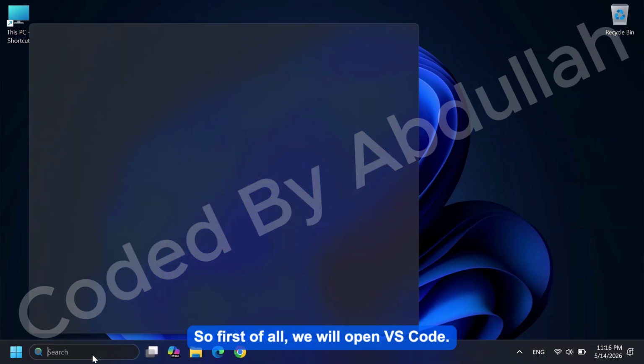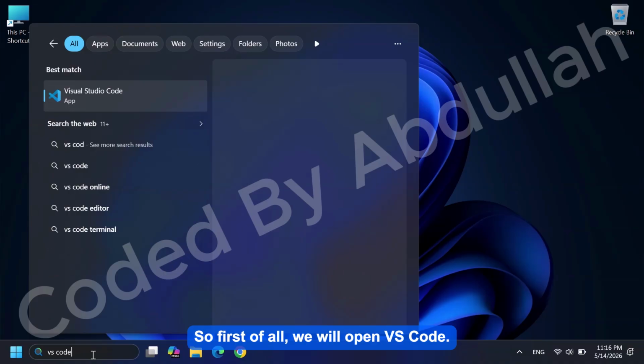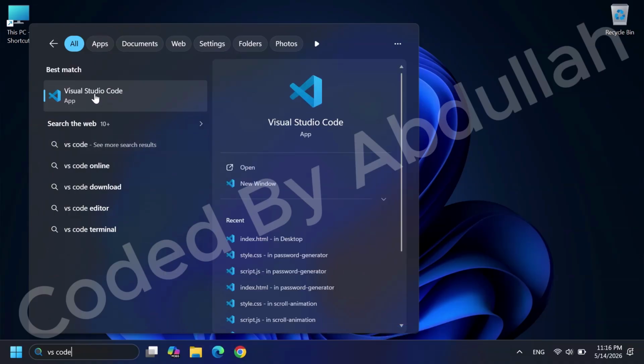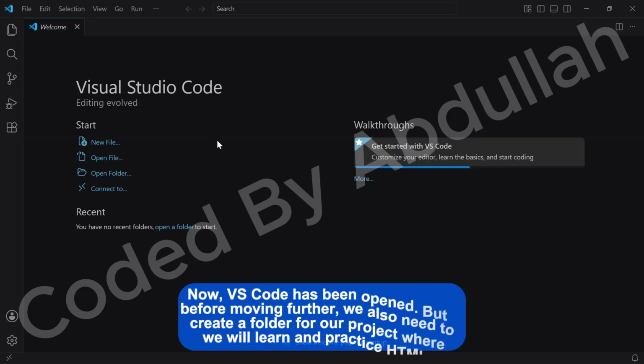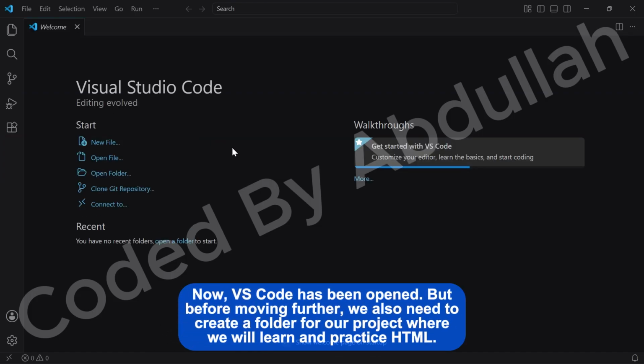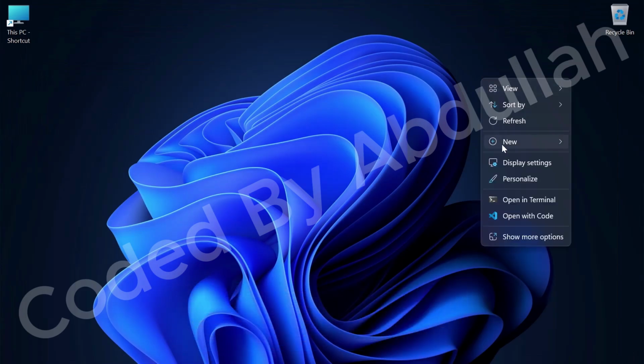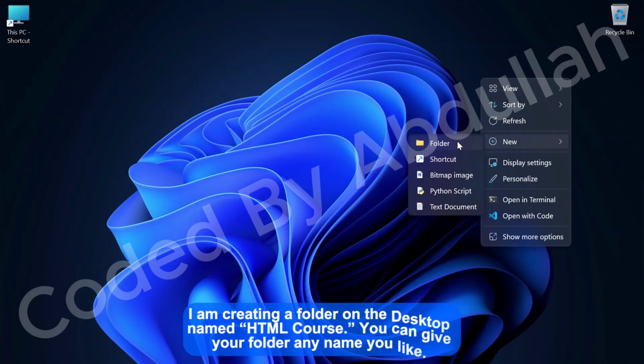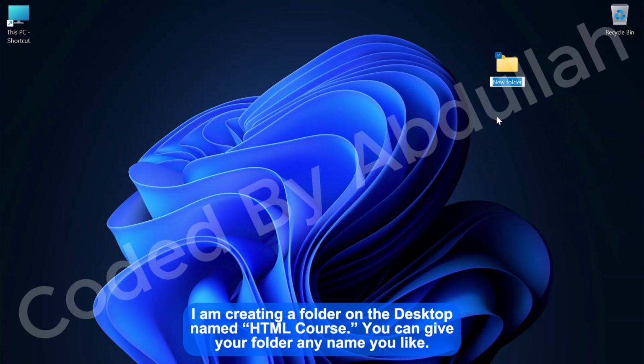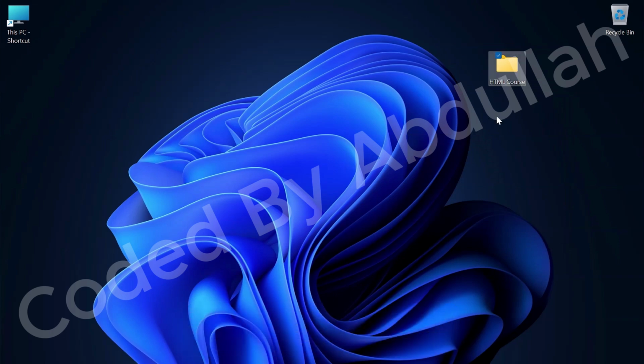So, first of all, we will open VS Code. Now, VS Code has been opened. But before moving further, we also need to create a folder for our project, where we will learn and practice HTML. I am creating a folder on the desktop named HTML course. You can give your folder any name you like.